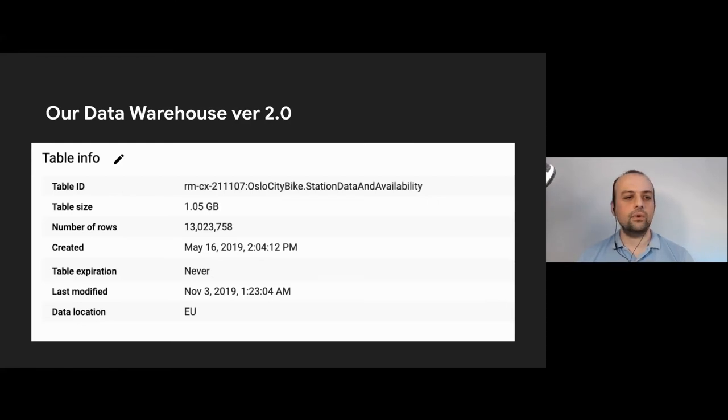So now we had a little bit more data. My table was actually much bigger. It was one whole gig as opposed to the 36 megs that I had originally. And now I had 13 million rows of data. So now we're getting somewhere.